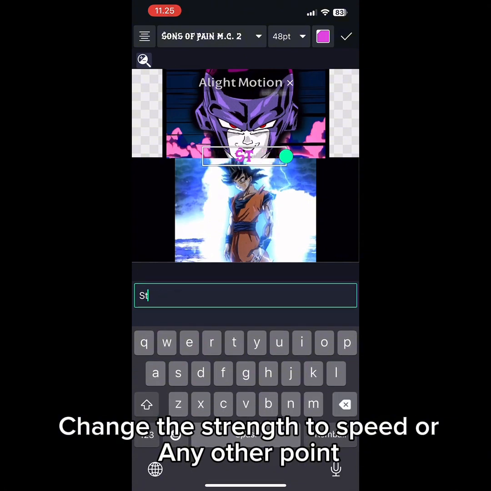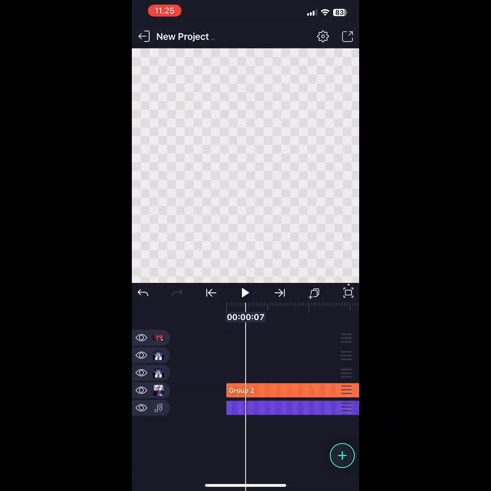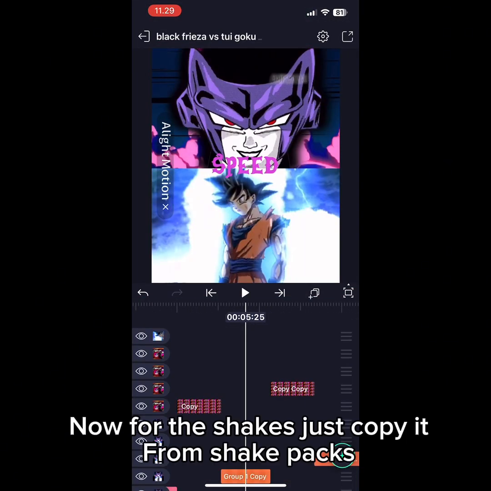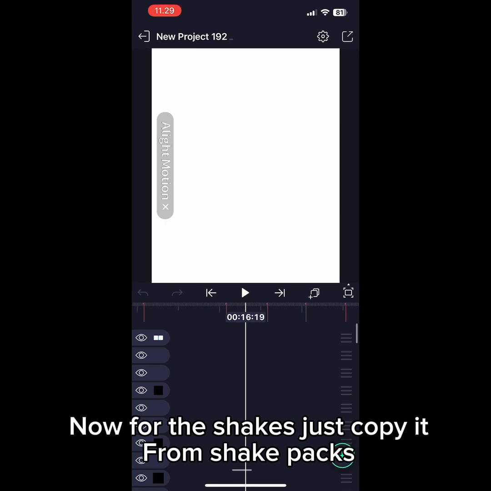Change the strength to speed or any other point. Repeat the same process until the winner. Now for the shakes, just copy them from shake packs.